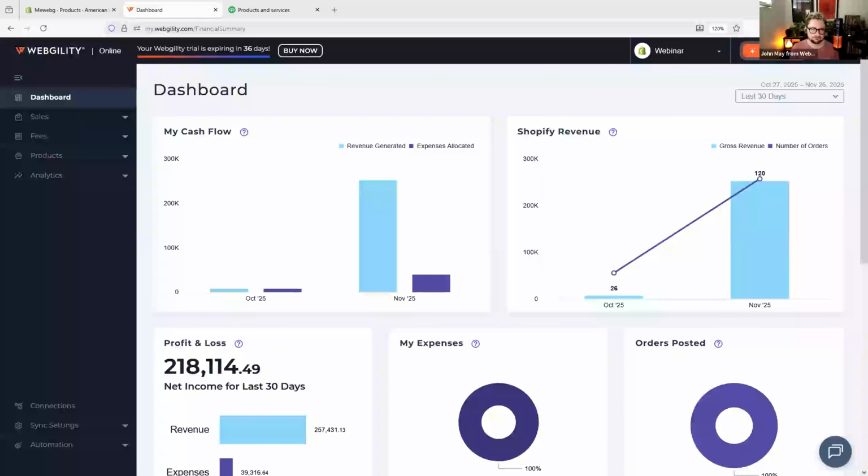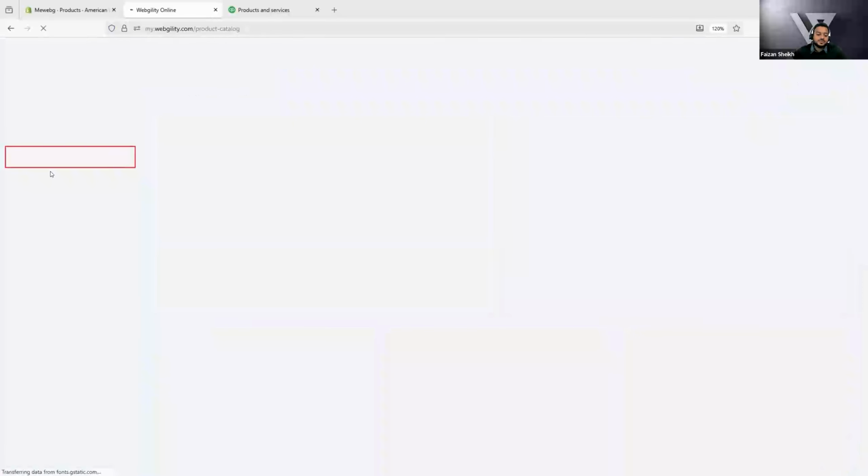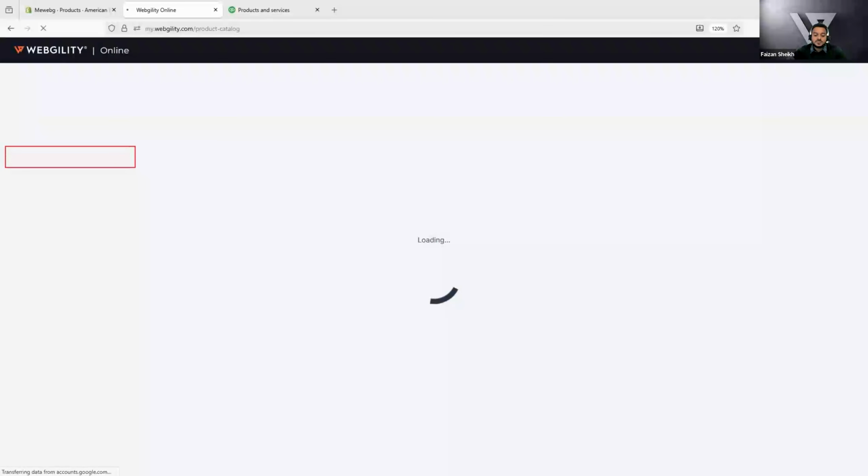Now, in the left panel, we have a products module feature. When I select this drop down, I can see all the options: catalog, inventory, price, cost, and multiple inventory sync channels. Let's begin with the product catalog.